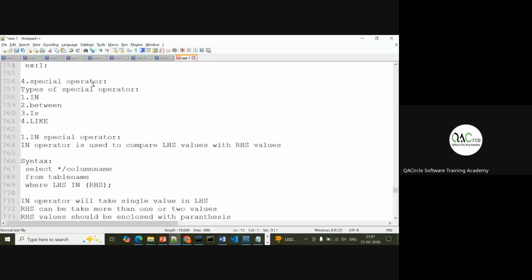Next, coming to the special operators, we have IN, BETWEEN, IS and LIKE operators, and we have discussed how each of them performs in queries. Coming to set operators, we have UNION, UNION ALL, INTERSECT, and MINUS, correct? The NOT operator will not execute individually; it always supports the special operators. These are the things we completed in the last few sessions.